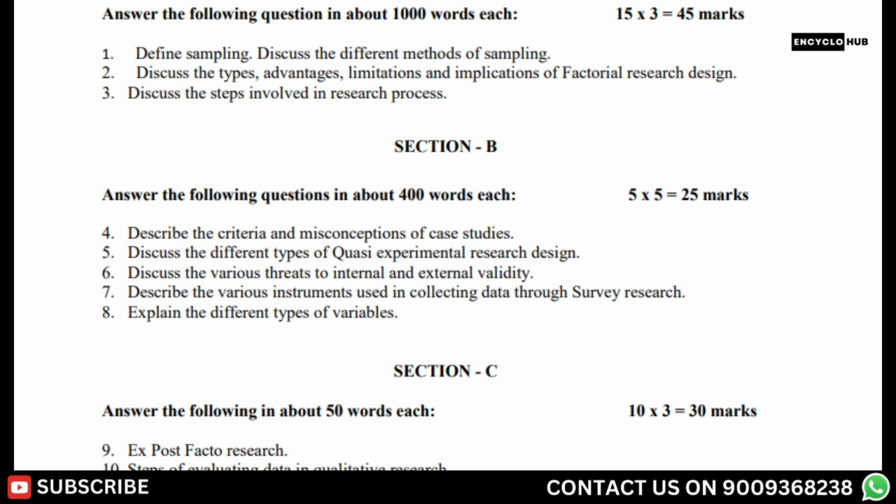Now question. Answer the following question in about 1,000 words each. 15 times 3 is equal to 45 marks. 3. Discuss the steps involved in research process.